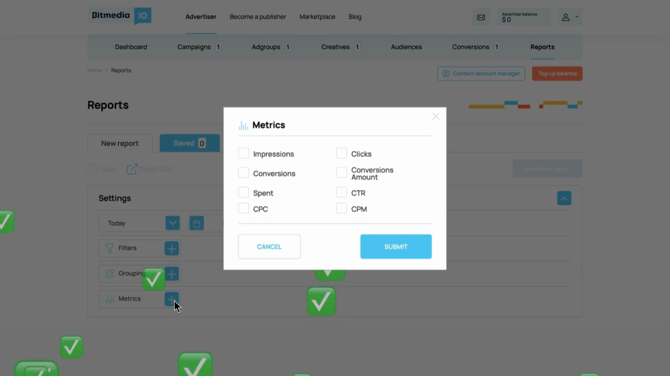Congratulations! You've successfully set up conversion tracking on Bitmedia.io. This tool is your key to unlocking precise ad optimization and achieving your campaign goals.